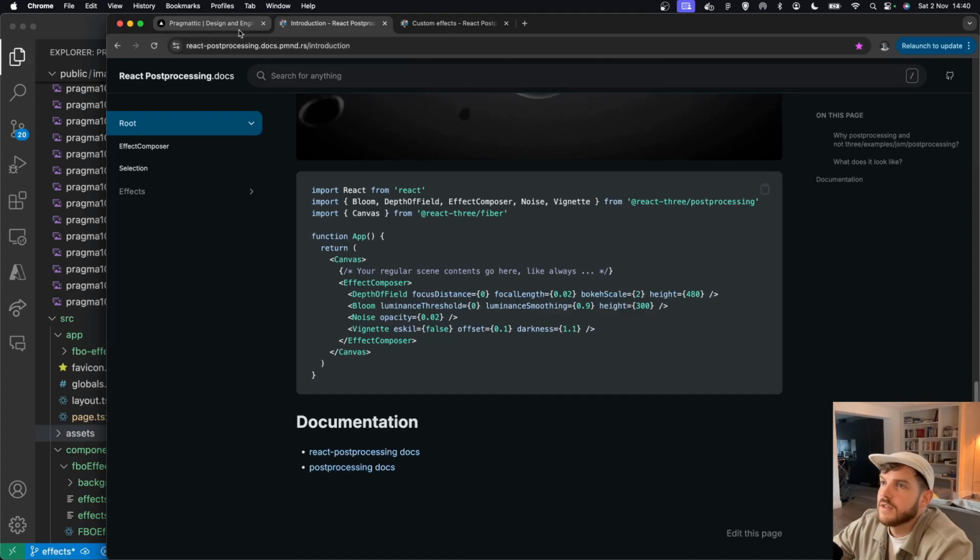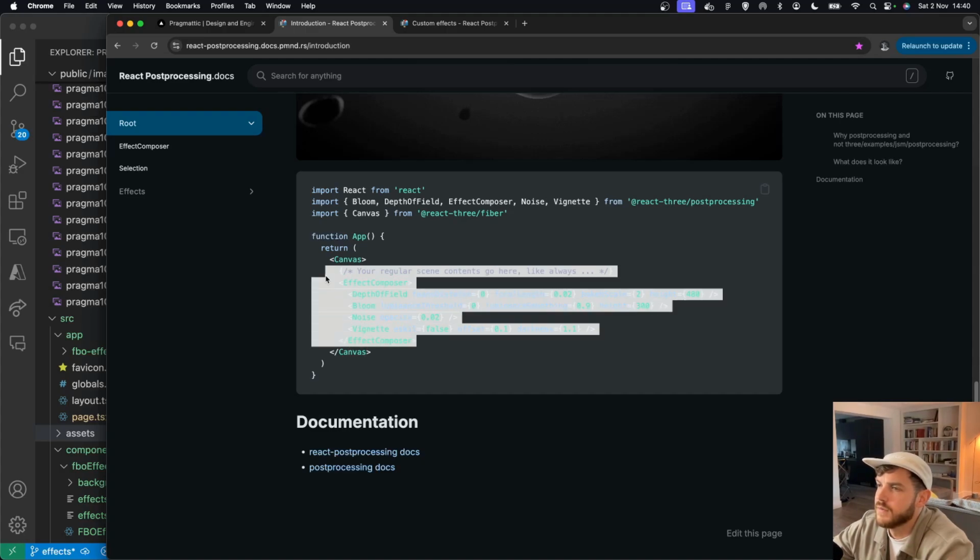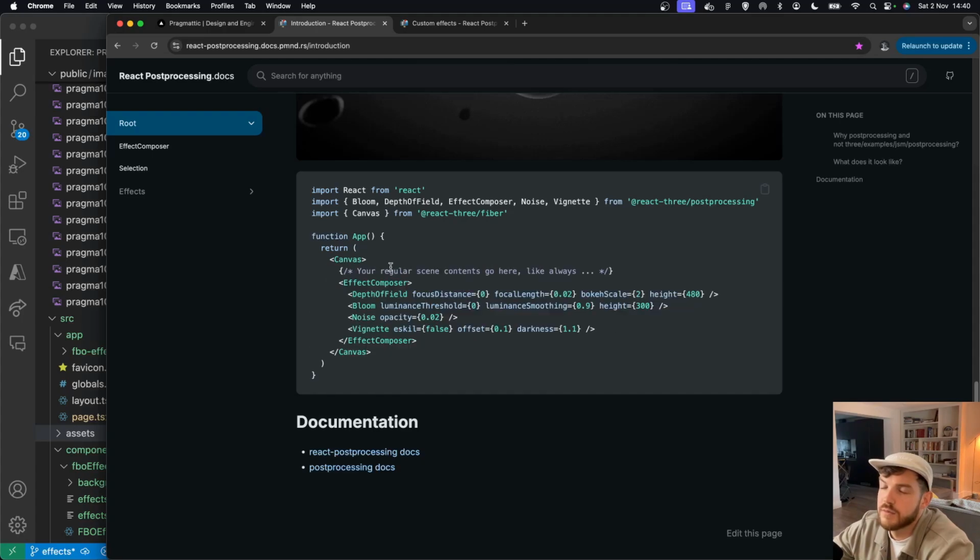Whilst I was looking into how this works, I wanted to see if I could essentially build this from scratch, using the lower level components and processes. So yeah, let's take a look at the code.